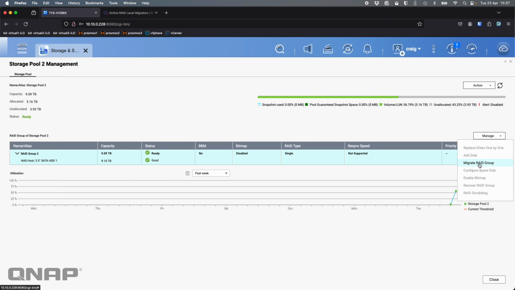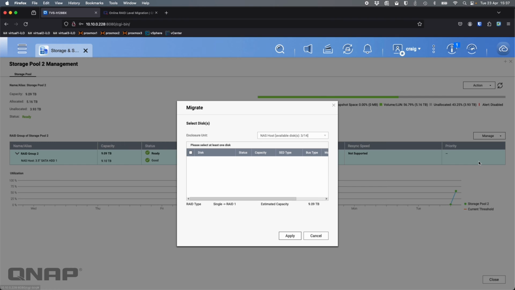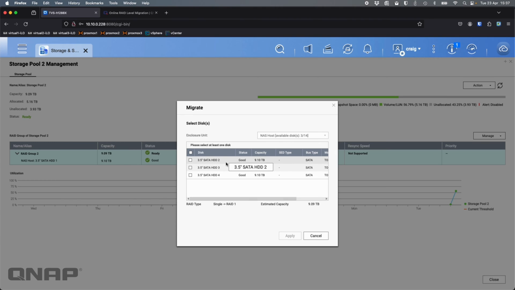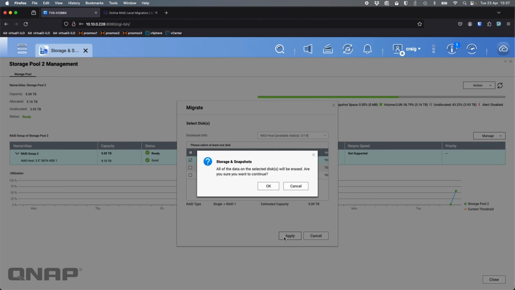Down here, there's only one option highlighted with the configuration I've got set up right now, and that's Migrate RAID Group. And we can see down here the exact thing we were looking at on the website, which was single to RAID 1. So that single drive to RAID 1, we're seeing the same information here. It will say, please select at least one disk. I'm going to go through this scenario where I've only purchased one more disk. So I'm going to pick hard drive 2, tick that, and click apply.